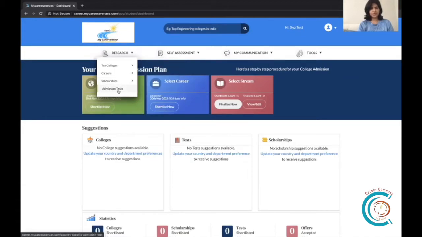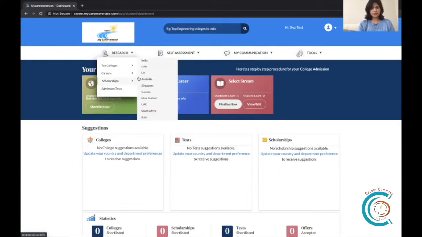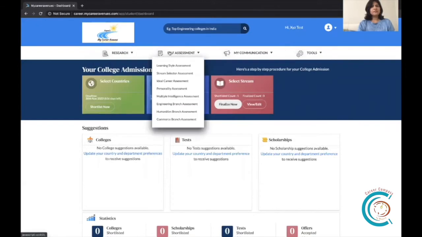Then there is admission test. You can get the particular test, whichever you want to see. Then the second option is self-assessment, where there are 8 total assessment tests. You can take any of these tests and you'll get a code. After entering the code, you can get the test. Once the test is over, you will get a 14-page report immediately.